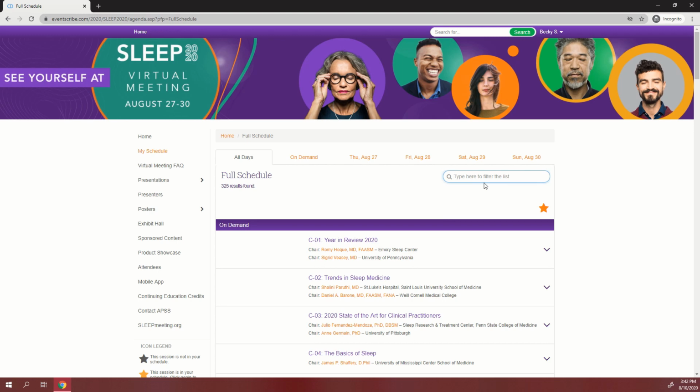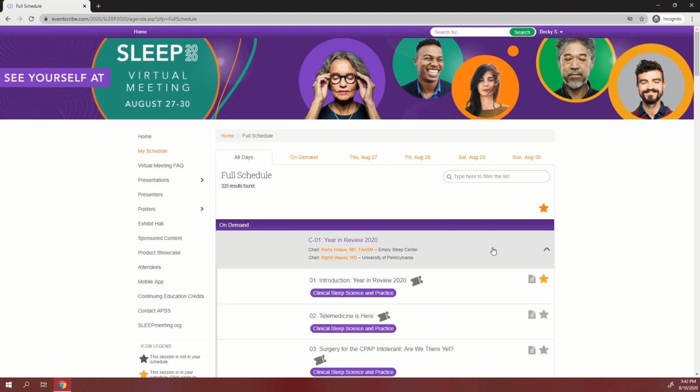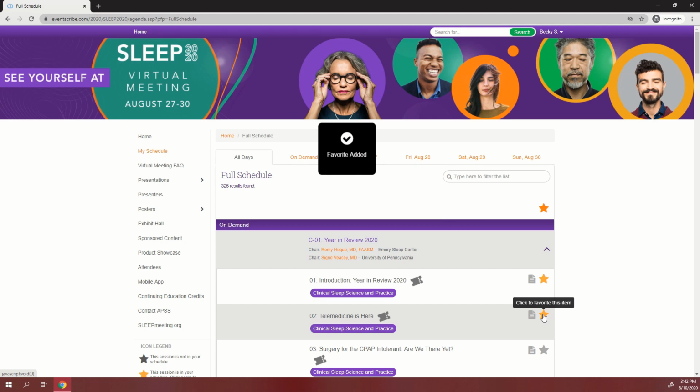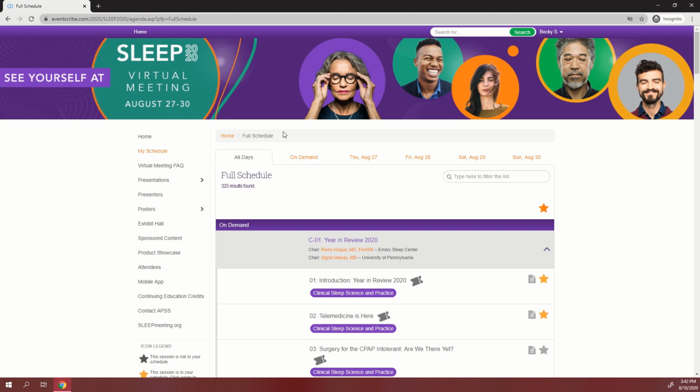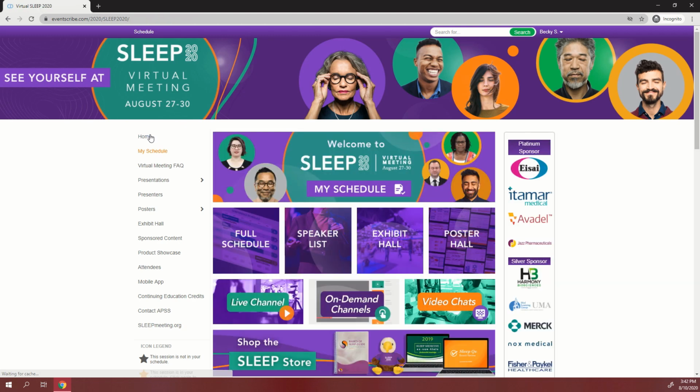To add a presentation to your personal schedule, simply click the star icon next to a presentation's name to mark it as a favorite. Please note that abstract presenters are listed in the poster section of the website and not under presentations. To return to the home screen at any time, simply click Home at the top of the left-hand navigation menu.